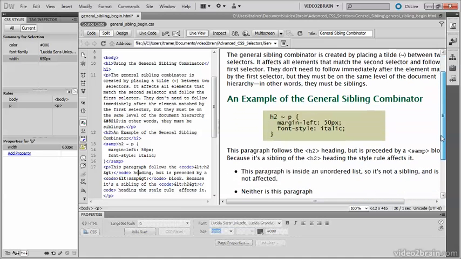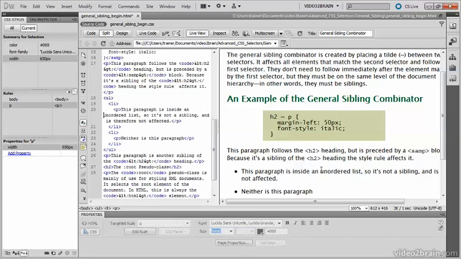Before adding the style rule to the page, let's just look at the page's structure. And you can see from the tag selector at the bottom of the document window that it's a child of the body. Click inside the H2 heading. It's also a child of the body, so the H2 element and this paragraph are siblings. If I click inside this paragraph, which is inside an unordered list, you can see from the tag selector that it's not a child of the body. So therefore it's not a sibling of either the H2 or of this paragraph. So it won't be affected by the general sibling combinator.